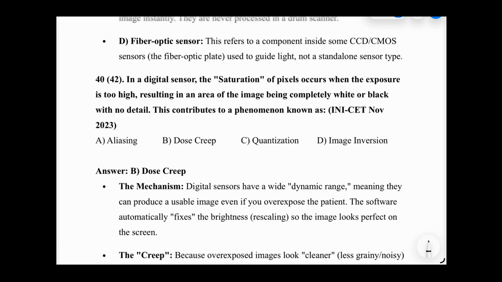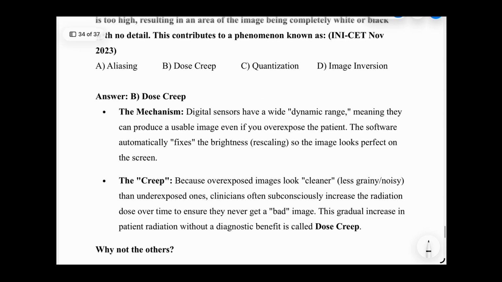Next, in digital sensors, the saturation of pixels occurs when the exposure is too high, resulting in an area of the image being completely white or black with no detail. This contributes to the phenomenon known as, option B, dose creep, which is the correct answer. Let's see the mechanism. Digital sensors have a wide dynamic range, meaning they can produce a usable image even if you overexpose the patient. The software automatically fixes the brightness so the image looks perfect on the screen.